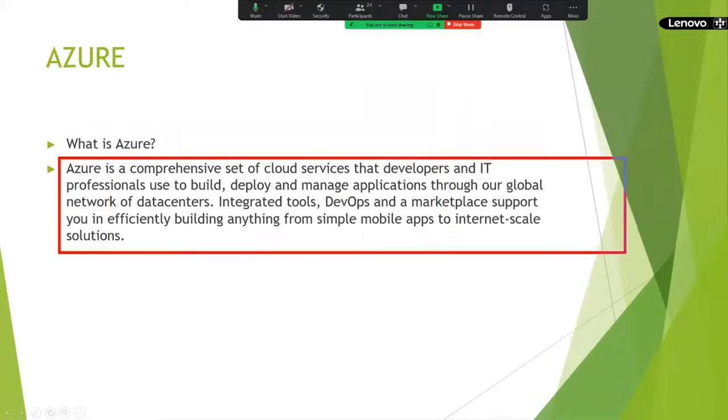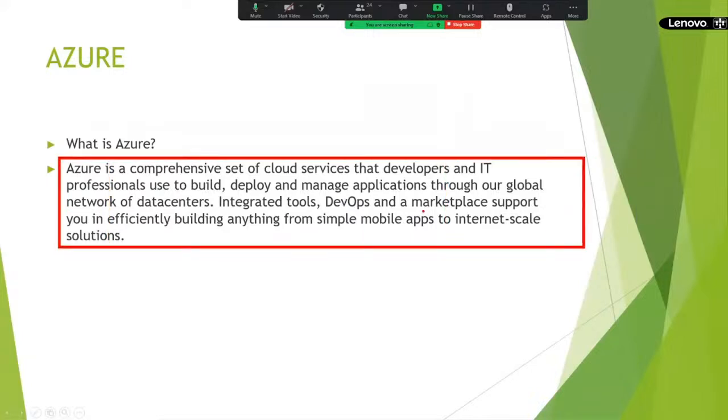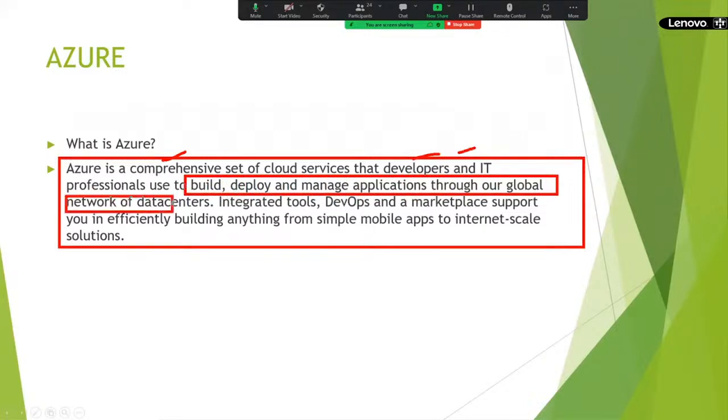I am repeating, what is Microsoft Azure? Azure is a comprehensive set of cloud services where we can build, deploy, manage, and access applications through global network data centers. Got it? This is not my definition. This definition is provided by Microsoft.